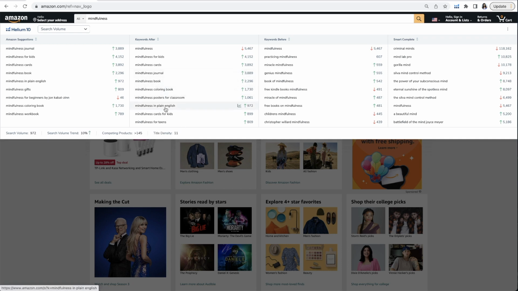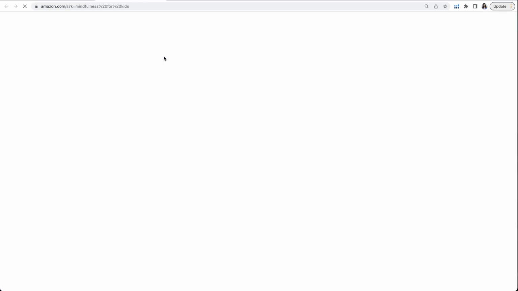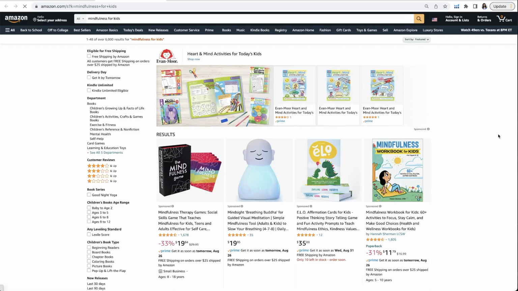If I were hovering over any of these other keywords, you'll see that, for example, mindfulness cards is a lot lower. Now, mindfulness cards isn't a book niche, so I'm going to skip over that. But here we have mindfulness for kids, and that also seems to have a title density of 9. I like to see that. I like seeing that there's at least 4,152 searches happening on it. I'm not saying that's a minimum, but that's well over 100 searches a day. So let's take a look at this keyword and see what we find.